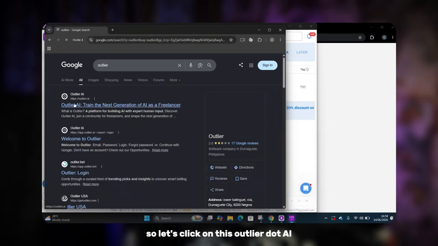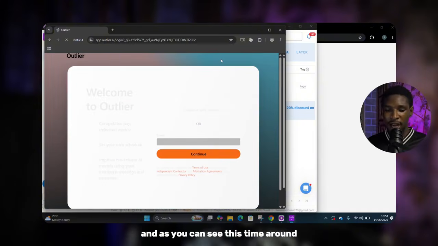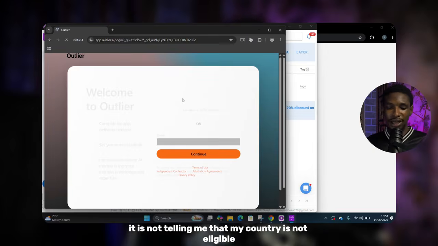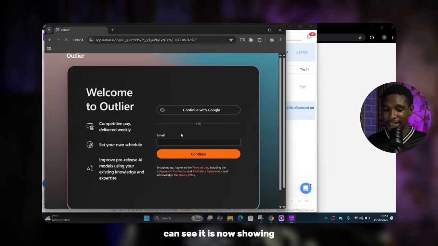So let's click on this outlier.ai. I'm going to go to the same website once again. So I want to click on login once again, and as you can see, this time around it is not telling me that my country is not eligible. All of those error messages that it showed before, you can see it is now not showing.